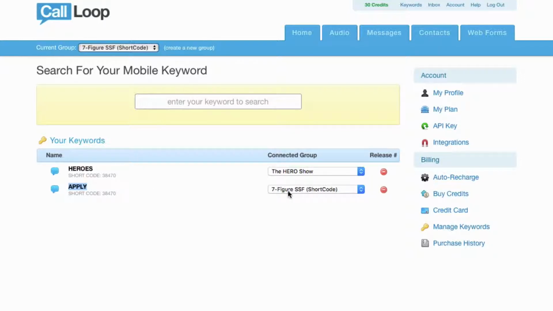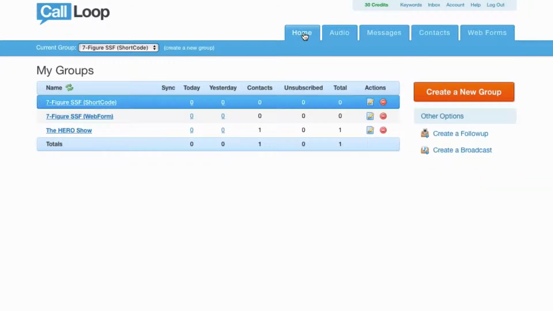You create a group. I created a group called my 7-figure social sales funnel shortcode group, and I connect that shortcode to that group. Now, the next thing you want to do is go into that group and hook that up with an integration. And the integration we're going to hook it up with is MailChimp. So let me go into this shortcode group here.